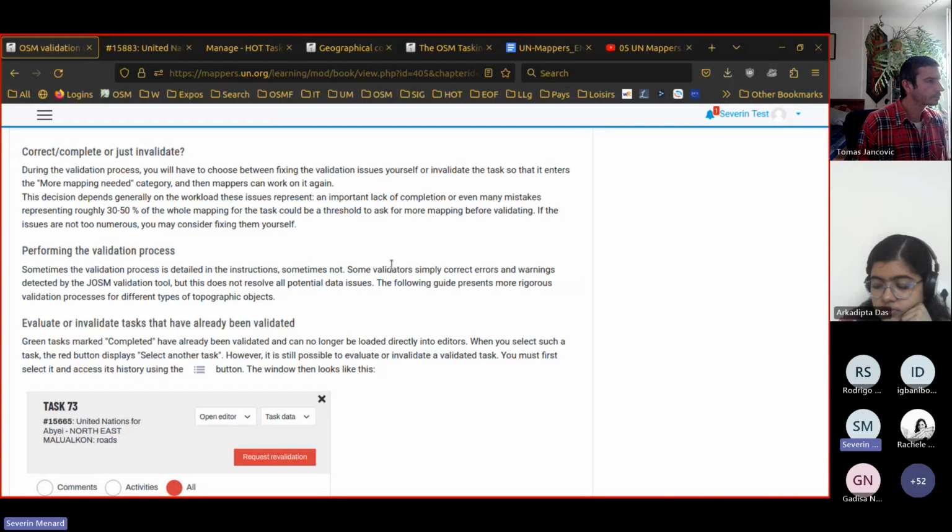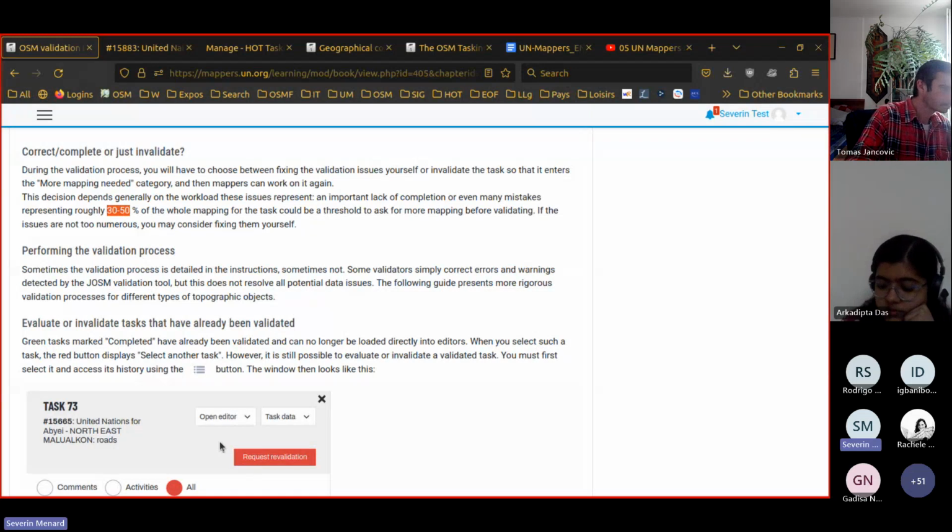On the contrary, if it's mappers where there would be other people to map and complement, it can be a good option also to put it back to mapping. Okay. Here we just put a percentage, for example. See, there is an important lack of completion, many mistakes, and they are not 50%, but at least 1/3 of the total. That may be the threshold where you can decide to put it back to mapping or you complete it yourself. Okay.